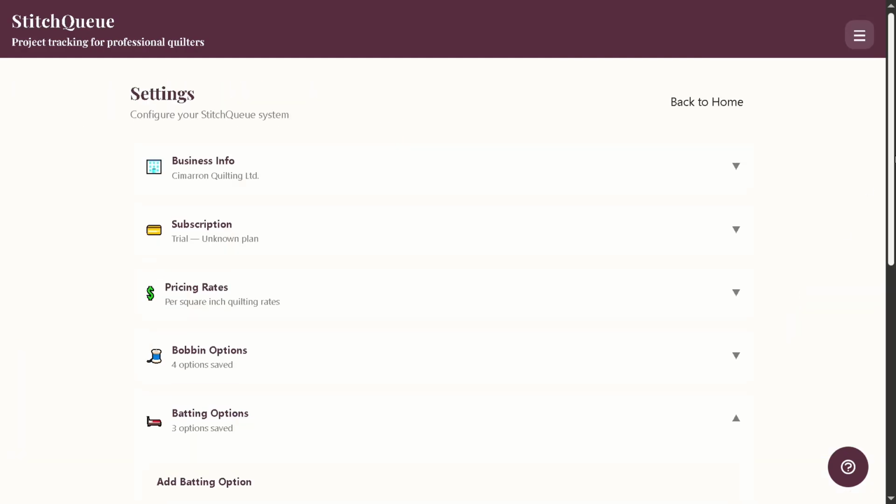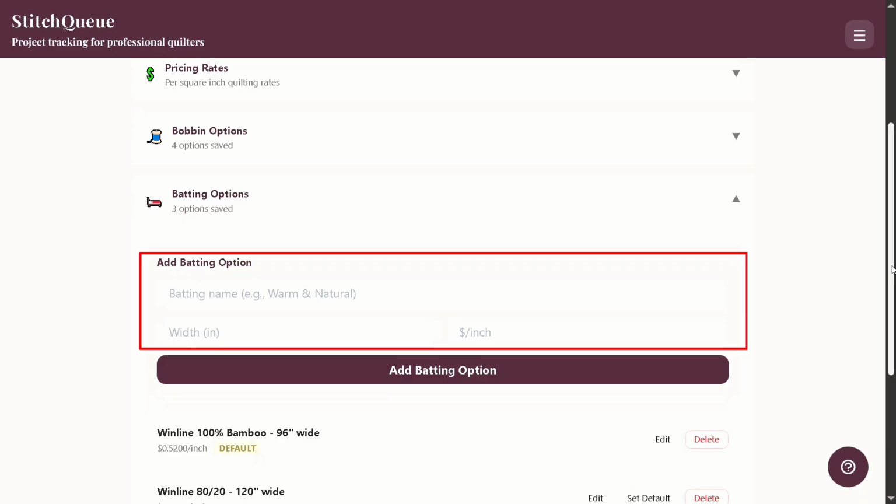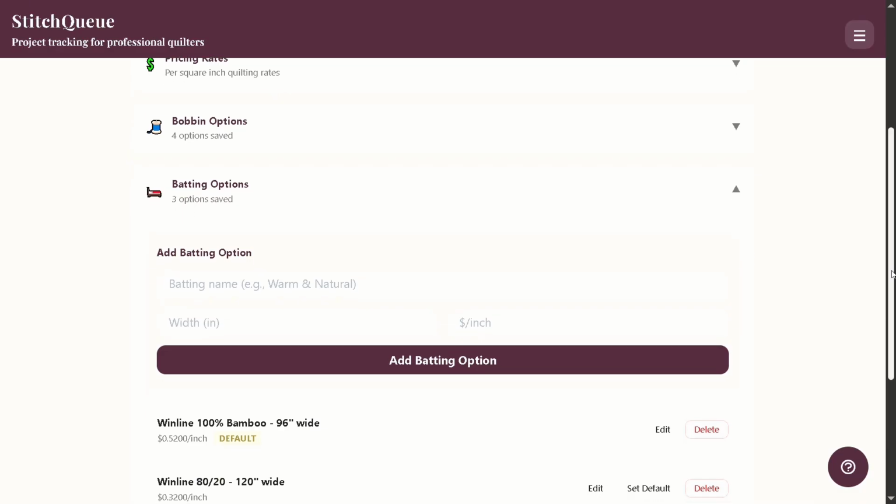Same idea, add the batting types you carry with the width and price per linear inch for each one. Click Add, fill in the name, the width, and the price per linear inch. These show up as a drop-down in the calculator when you're building an estimate. If a client supplies their own batting, there's a checkbox in the calculator that zeroes it out, so you don't need a separate entry for that.